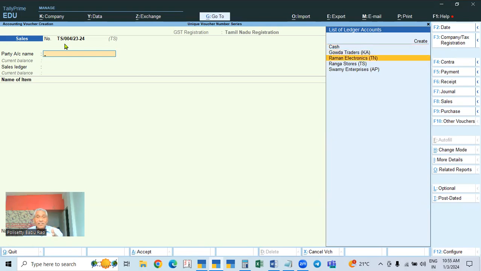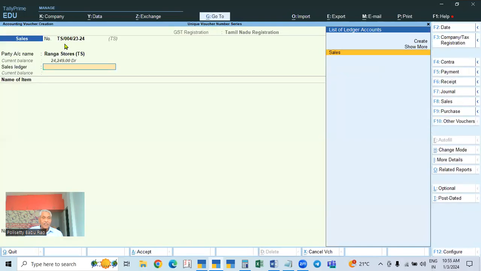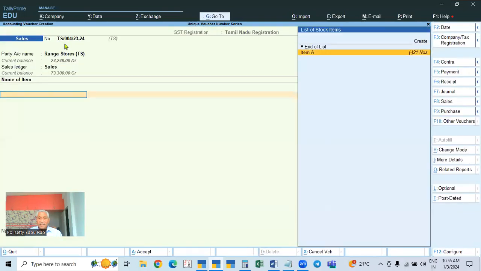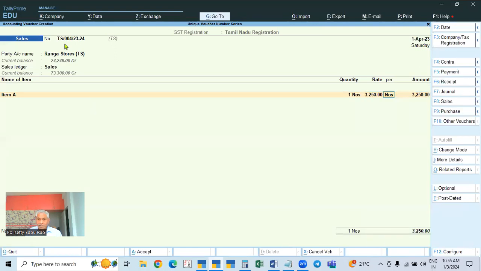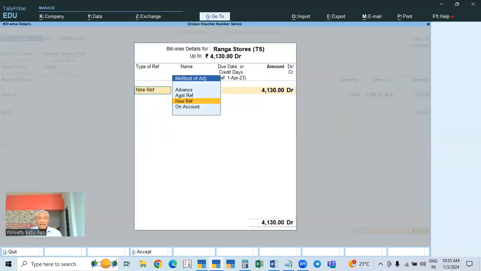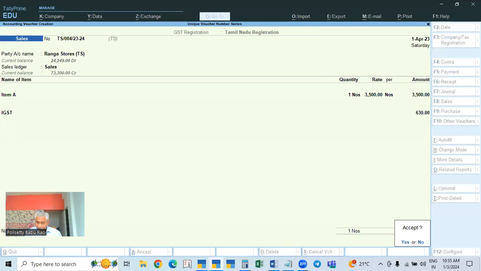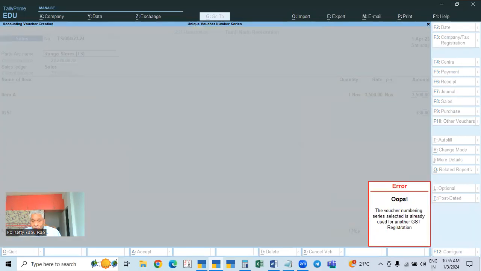See here, this is Tamil Nadu. So you take the same Tamil Nadu or Telangana state. Telangana state, sales, item A, number 1, 3,250 or 3,500, for example, 3,500. Take it, accept, come down, because this is Tamil Nadu registration, this is Telangana state. That is why this is GST. Accept. So it is accepted. Now we go and see the voucher number in series.